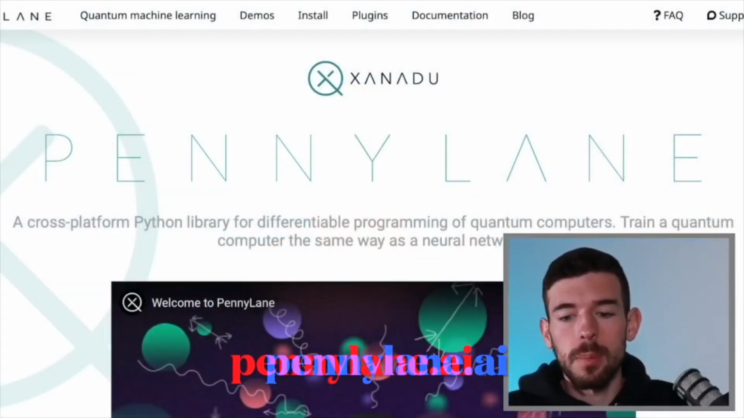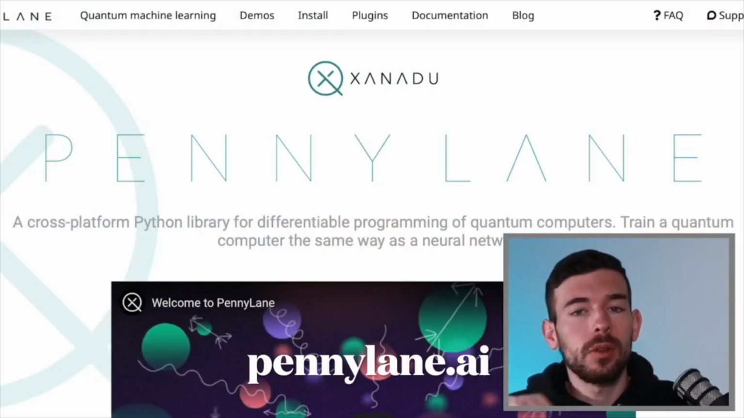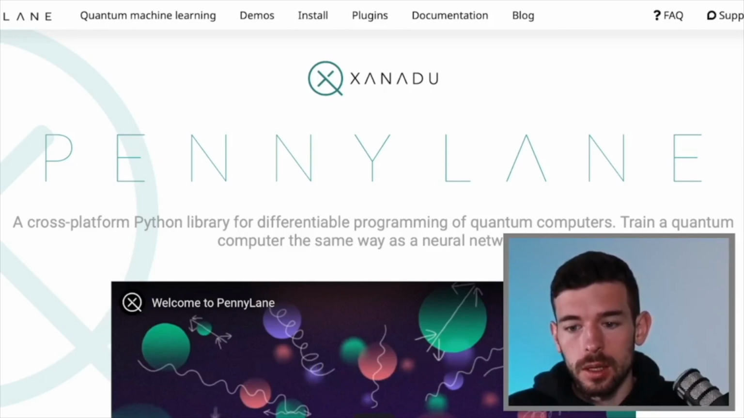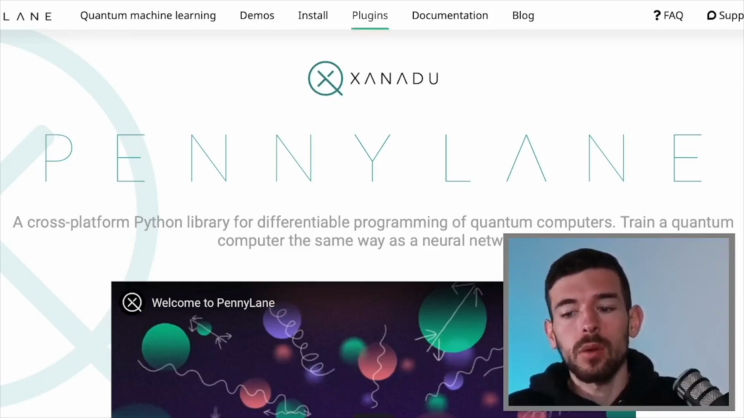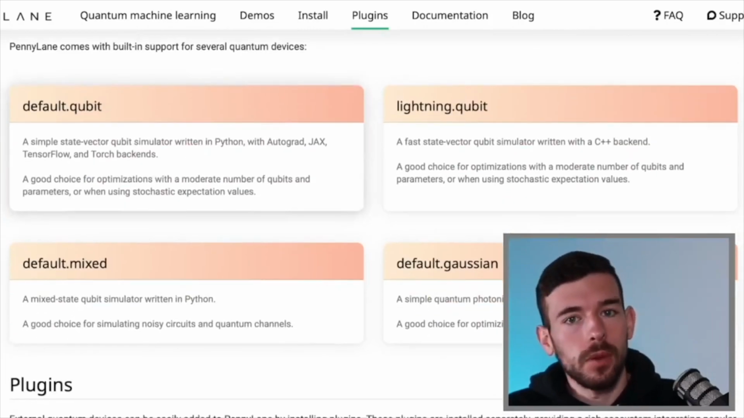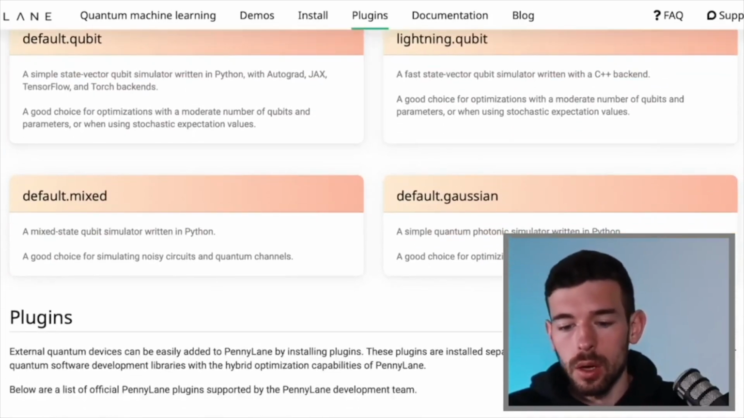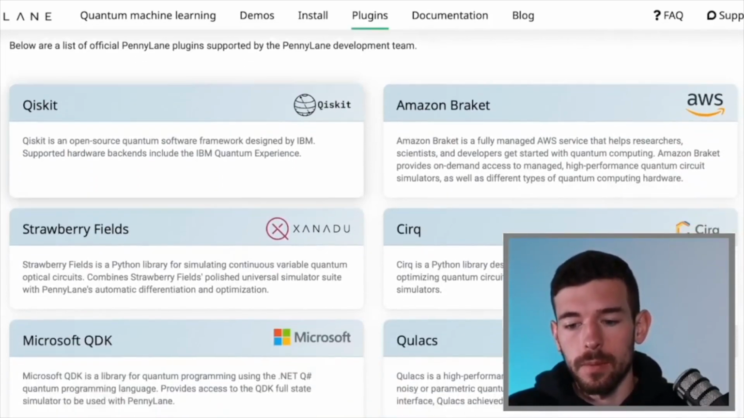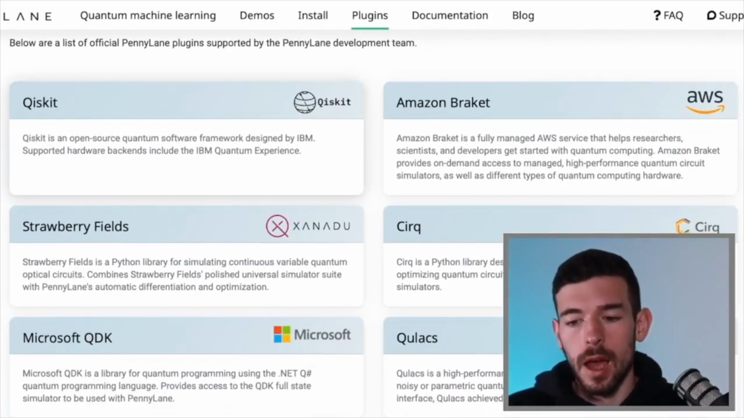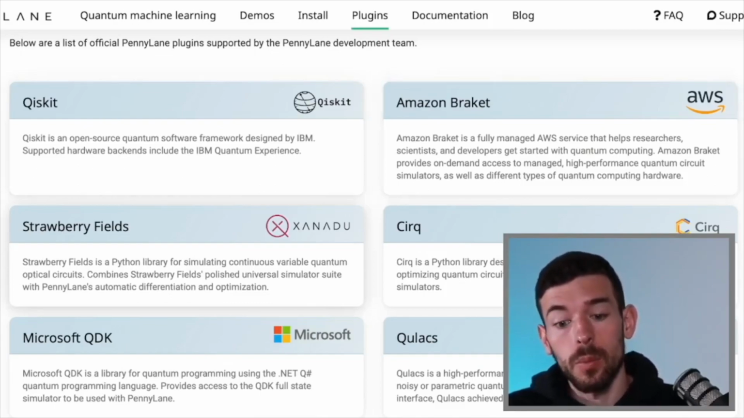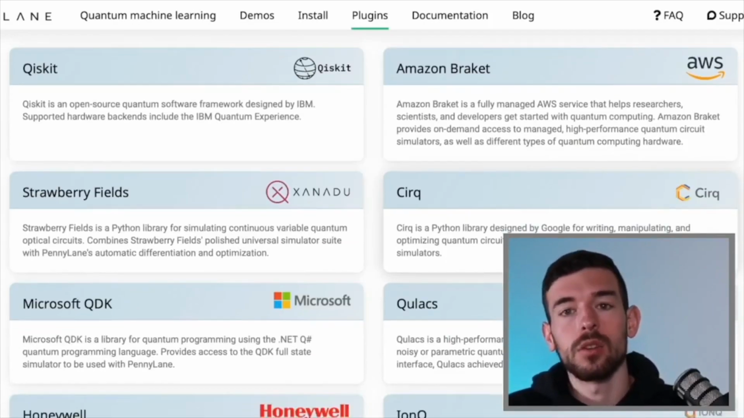If we go to the main page of PennyLane.ai, we are going to find this interface. At the top, we are going to see different options: quantum machine learning, demos, install, plugins. If we go to plugins, we are going to see, first of all, these devices that we just talked about: the default qubit, lightning qubit, default mixed, default Gaussian. And under that, we will see the plugins, which give access to different devices of different providers. For example, we have the Qiskit devices of IBM, of Amazon, Strawberry Fields, that is our photonic computation library, Cirq of Google, Microsoft, and so on.